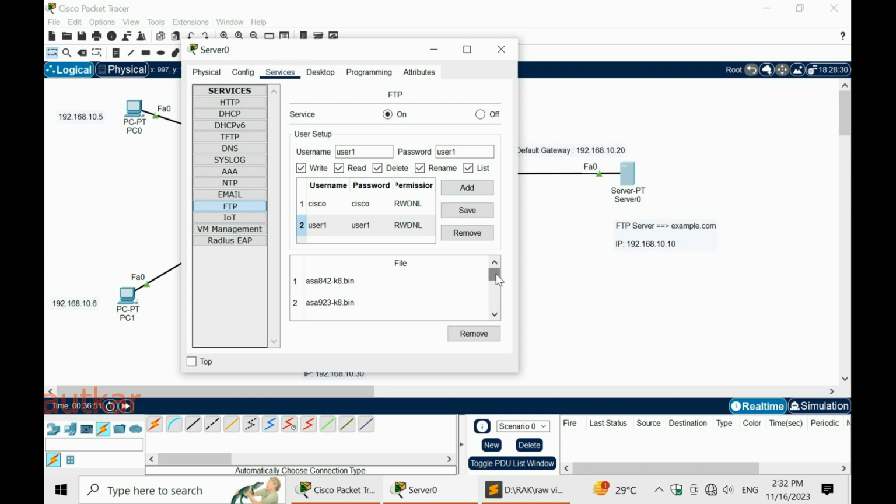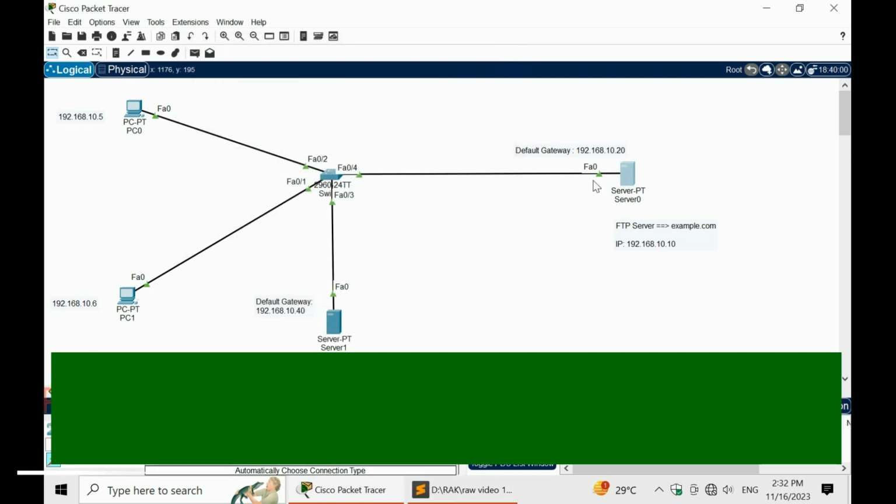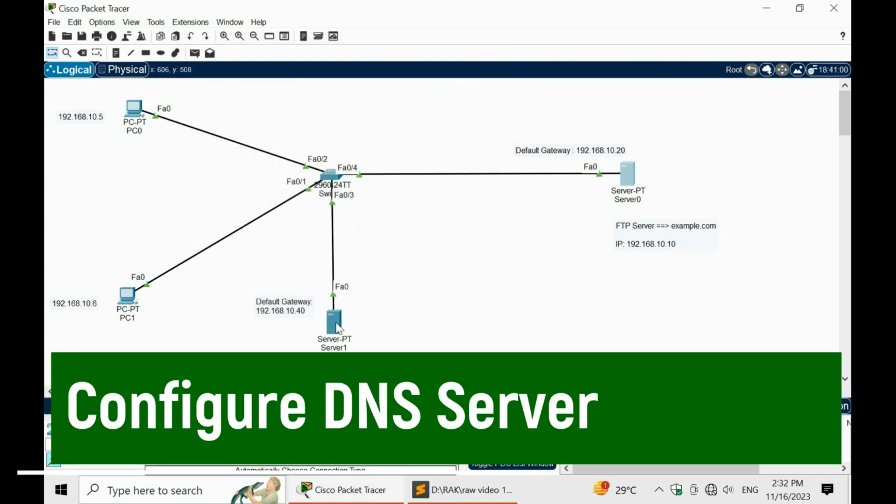Click on save now. So right now these are the various files that are present on this FTP server. So we will see how to look into these files. So this is how, friends, we have configured the FTP server. Make sure FTP server is on. Okay, now this is how the configuration of FTP server is completed.